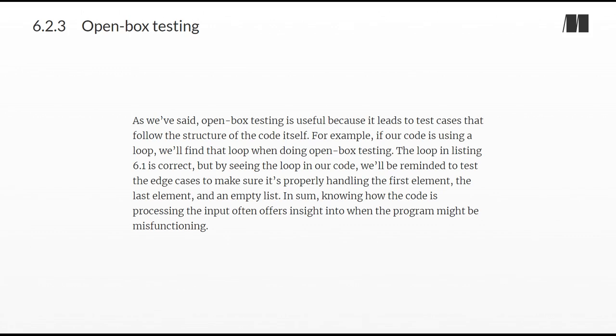As we've said, open box testing is useful because it leads to test cases that follow the structure of the code itself. For example, if our code is using a loop, we'll find that loop when doing open box testing. The loop in listing 6.1 is correct, but by seeing the loop in our code, we'll be reminded to test the edge cases to make sure it's properly handling the first element, the last element, and an empty list. In sum, knowing how the code is processing the input often offers insight into when the program might be misfunctioning.